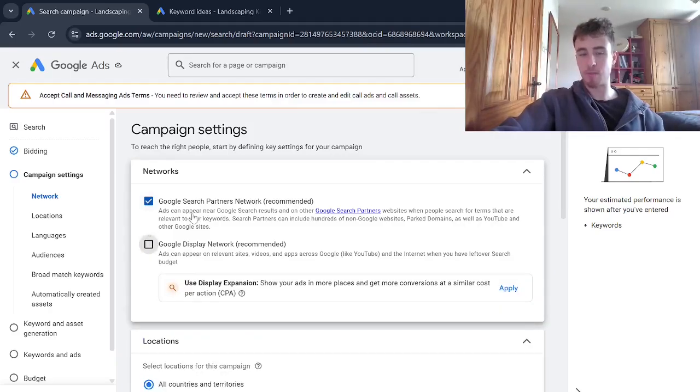And the Google Search Partners Network, in a sense, can also be the same thing in terms of leading to a lot of poor quality traffic in some cases, but not to the same extent as the display network. Because it's still the same type of text ads that you're running, and it still follows the same keyword targeting format, but you're allowing Google to also have your ads show up on different browsers outside of Google that Google have partnered with.